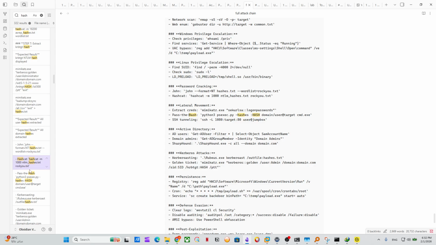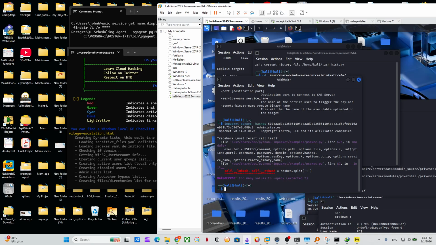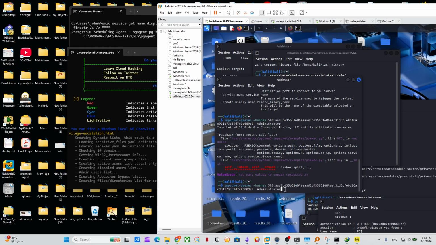Yeah, it's probably the same thing. So I'm going to try to do the same thing here, but with Impacket. Okay, I'm going to follow the syntax, but with Impacket. Let's try this one. Delete.